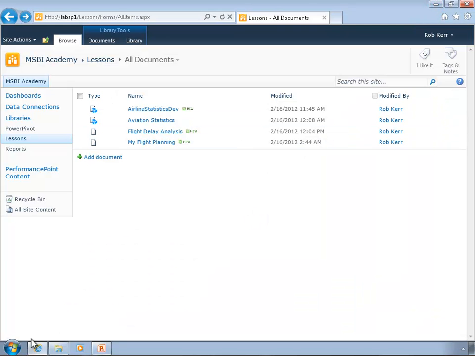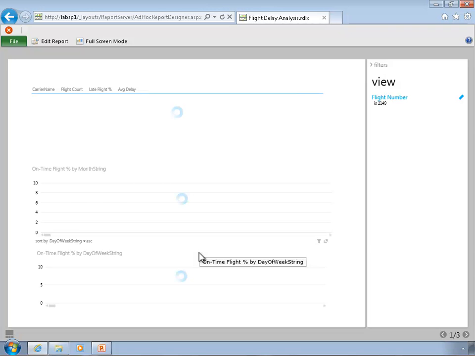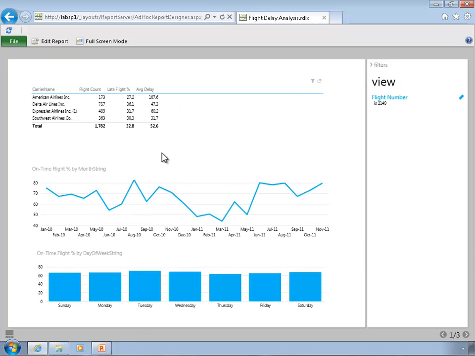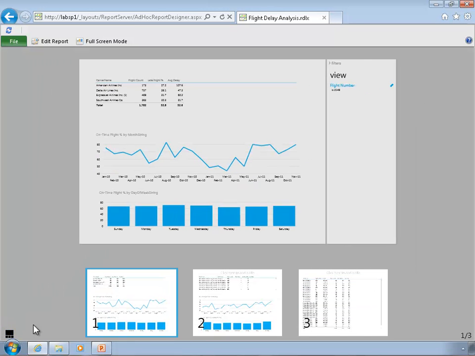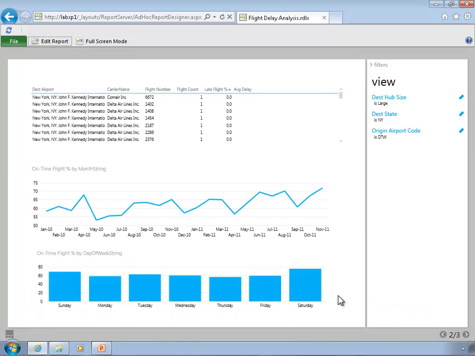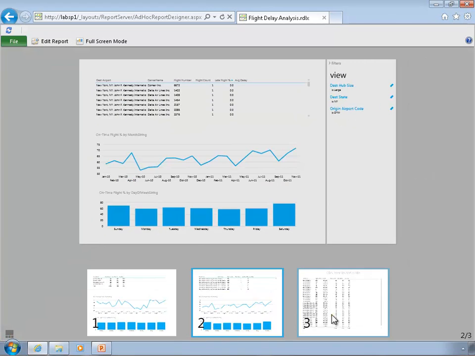We'll go back to the library where we've been working, and I'm going to just run one of these multi-page PowerPivot reports. So here I have a report. I can see the first page. If I click on this little icon down here, I can see I have the other pages, and they're all there.